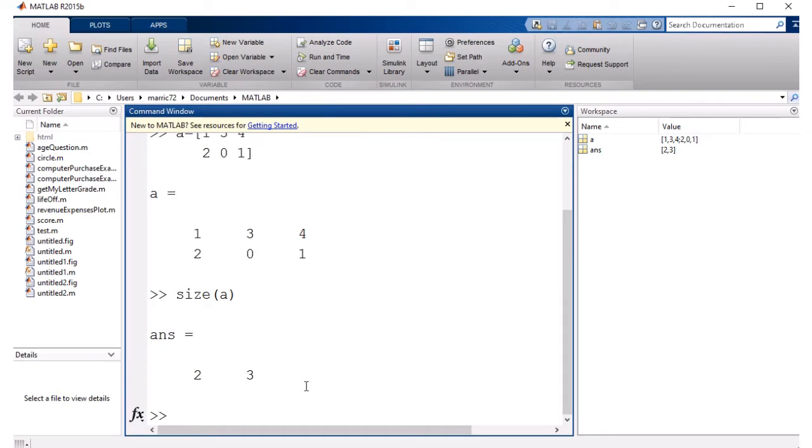What if I want to pull out an individual item out of that array? Well, if I say something like, what is in the first row and the third column, then I'll get that number 4 back.